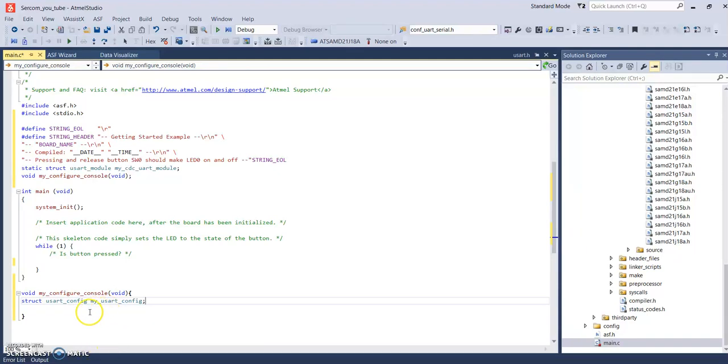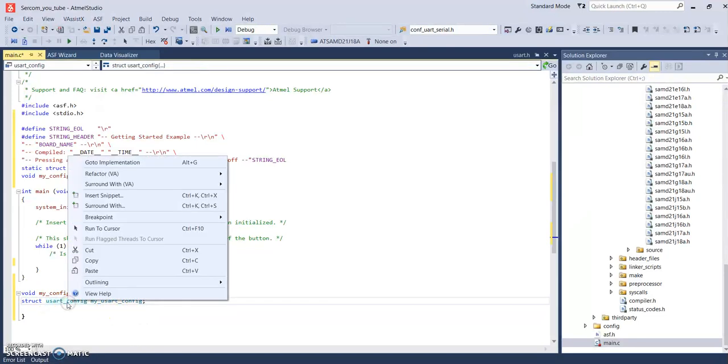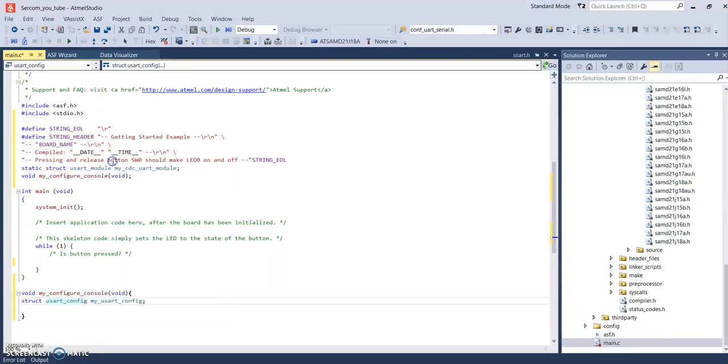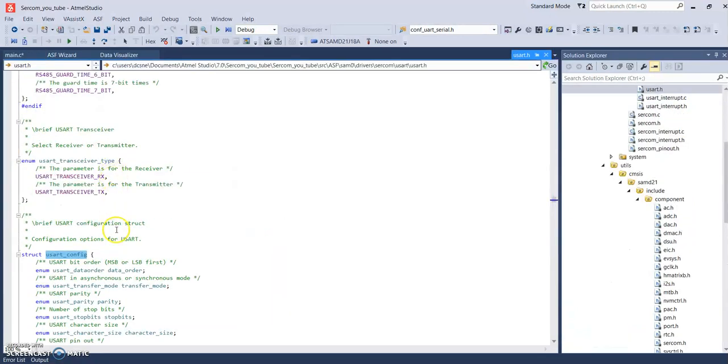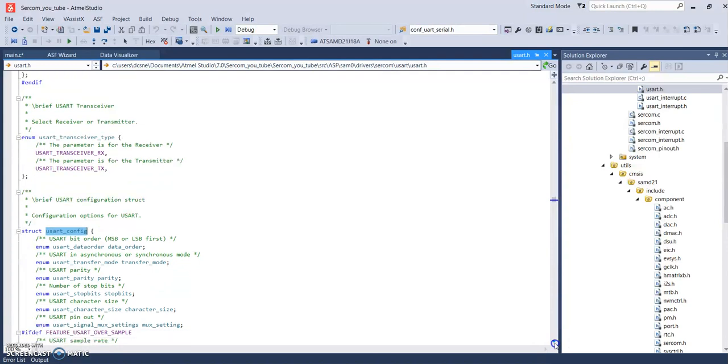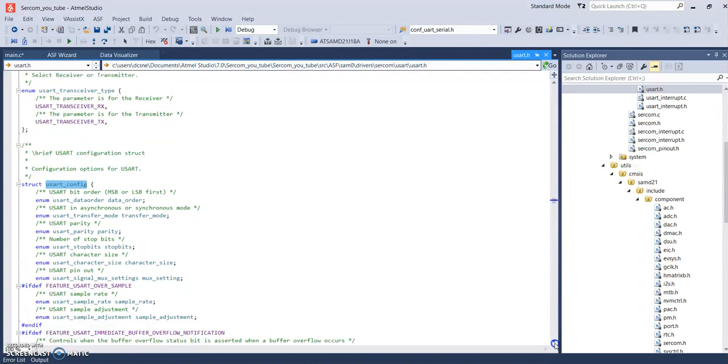So we'll create an instance of the usart config structure. I'm going to call mine usart config, and we'll right click on this structure and go explore it. Basically you have a series of enumerators that are going to set your data order, most significant bit first or least significant bit, your parity, your stop bits, your character size, and your multiplexer settings for your pins.